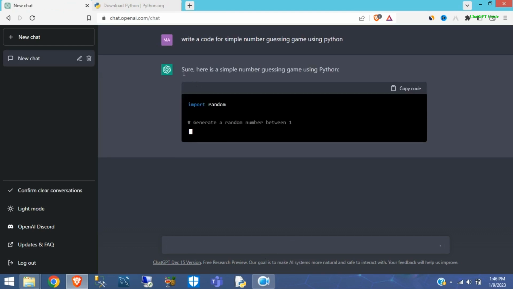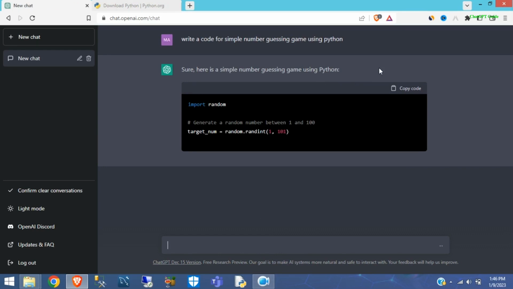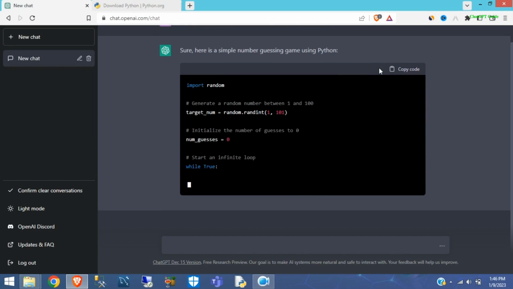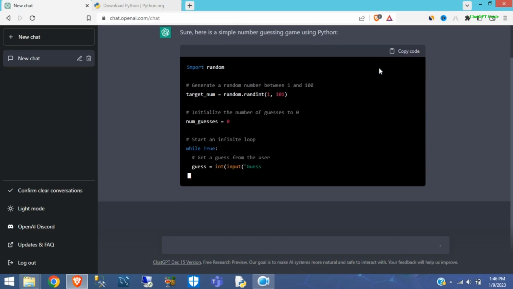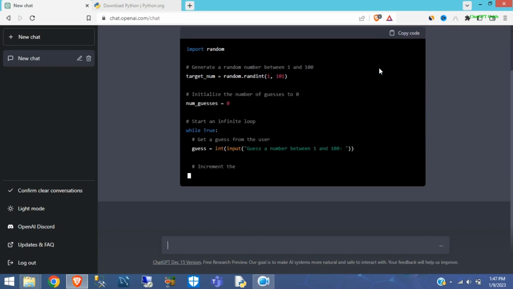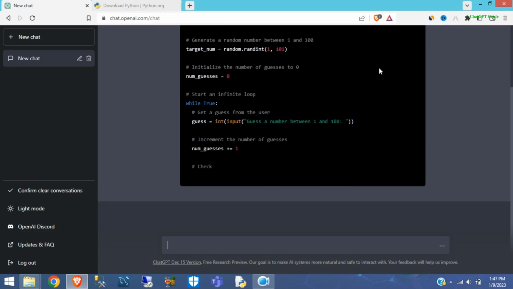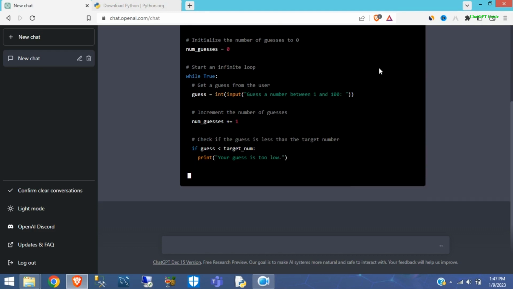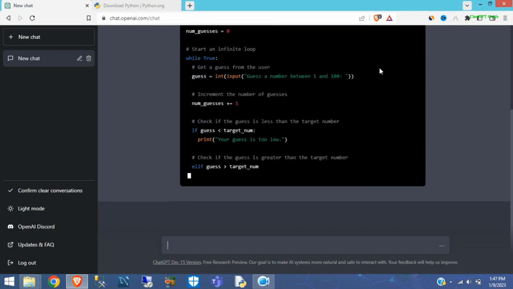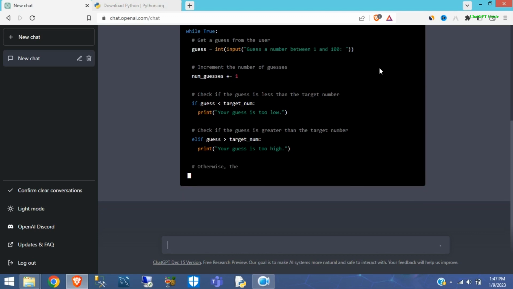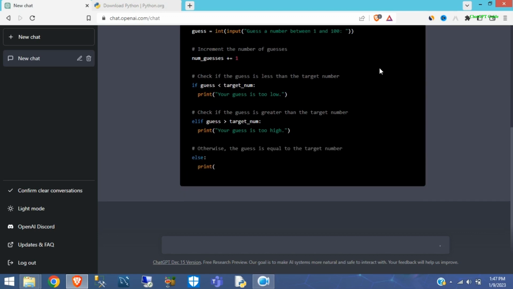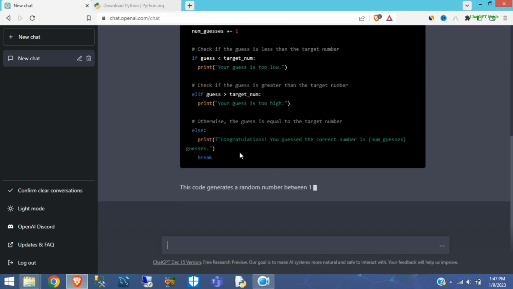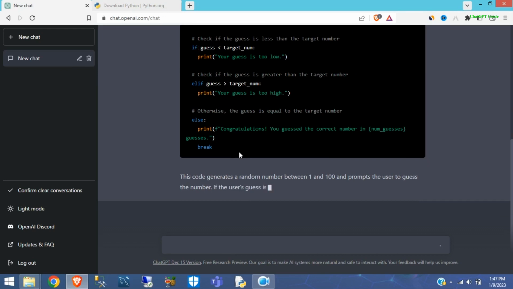So here you go. Based on the instruction given to ChatGPT, ChatGPT will start generating the code for simple number guessing game using Python. So this game is simple and straightforward, so it will take around the next couple of minutes. So within the next couple of minutes, ChatGPT will finish writing the code. So I think ChatGPT has finished writing the code.